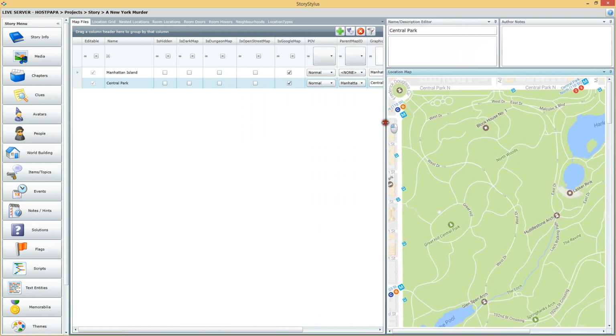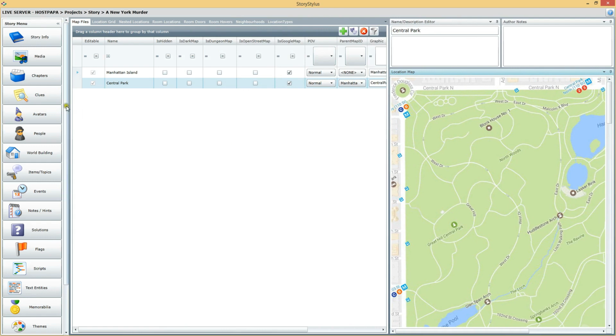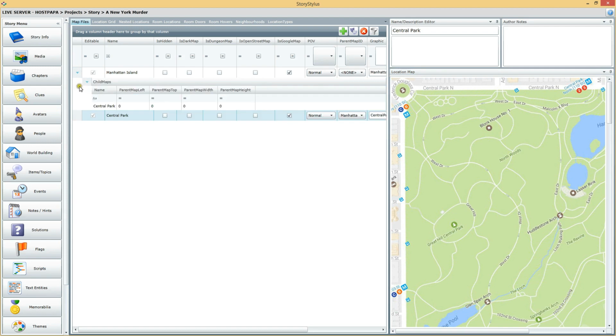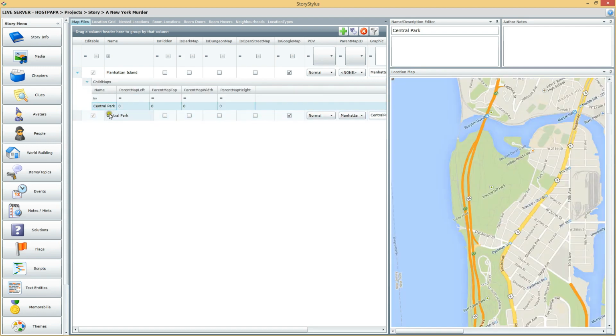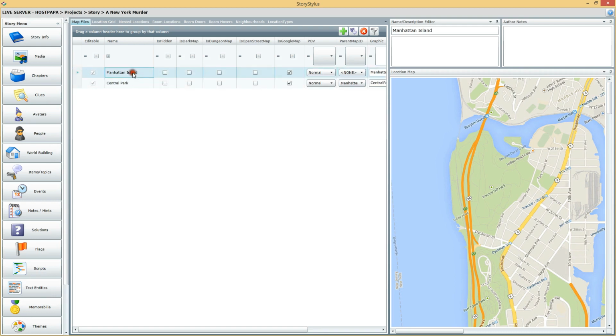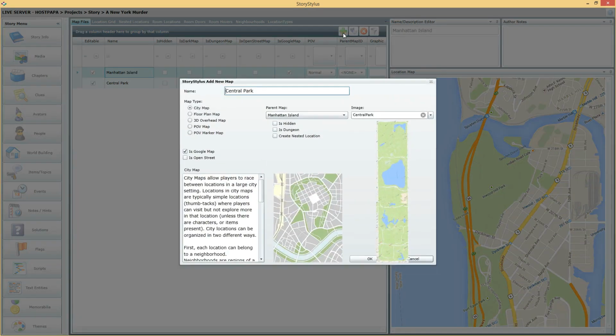Now, I want to draw your attention to something here. You'll see that now Manhattan Island has this little triangle next to it, and that means that there's nested data underneath it. In this case, it's the child map that we just created for Central Park. And one of the things we're going to be doing is placing the dimensions of this map within its parent map of Manhattan Island. We'll get to that in a little bit. Let's create our other map for City Hall. So I'll add that in.